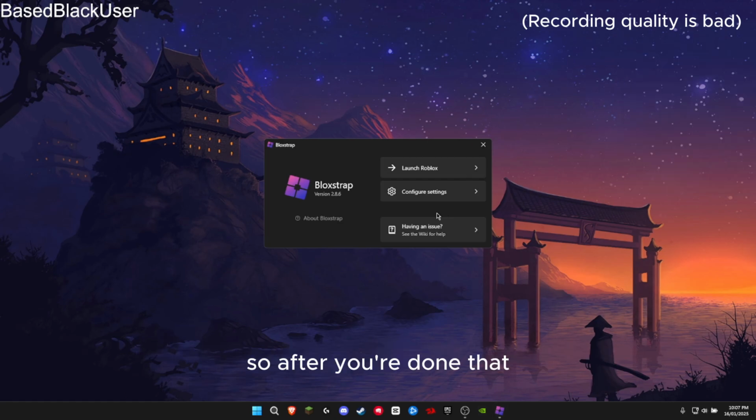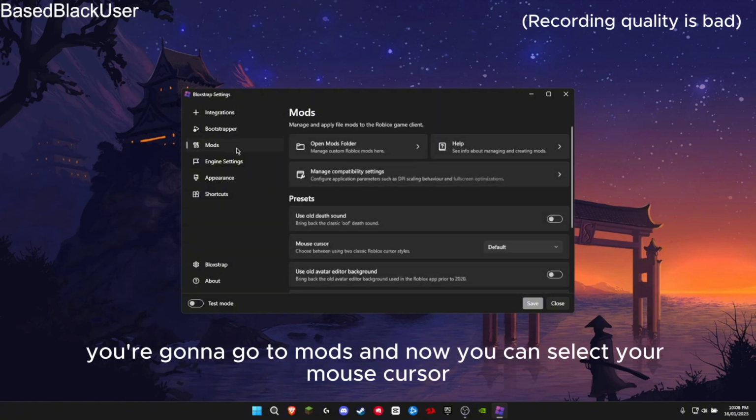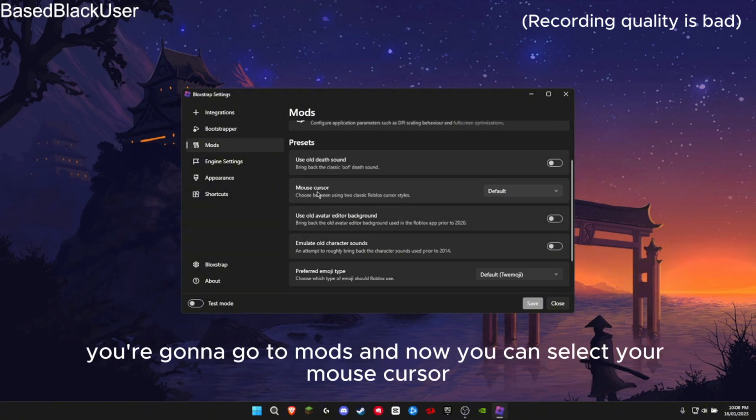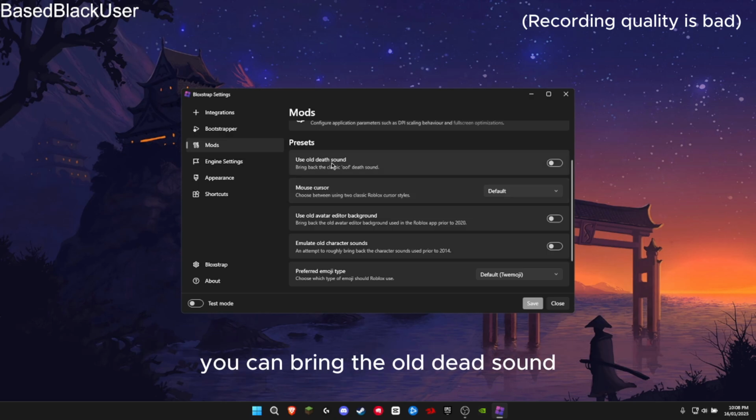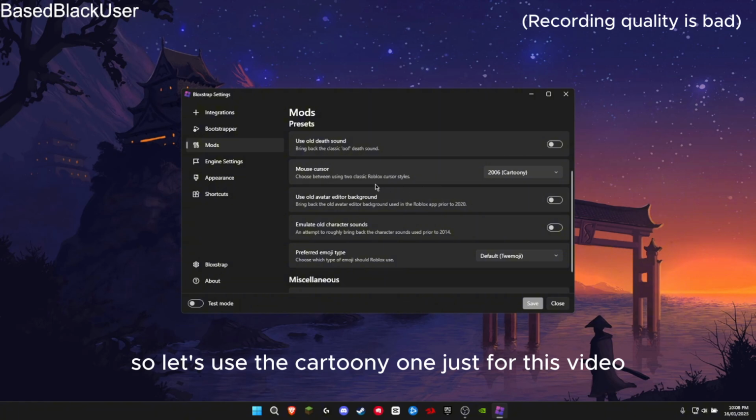After you're done with that, you're going to click on Configure Settings. You're going to go to Mods. And now you can select your mouse cursor. You can bring the old death sound too. I like the cartoony one and the angular one. So let's use the cartoony one just for this video.